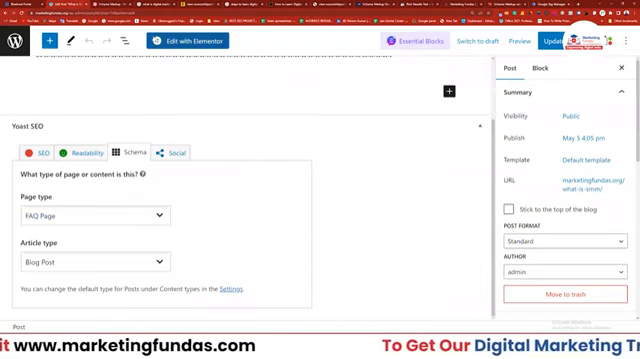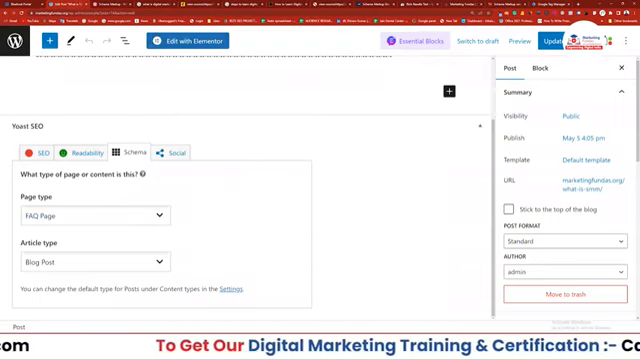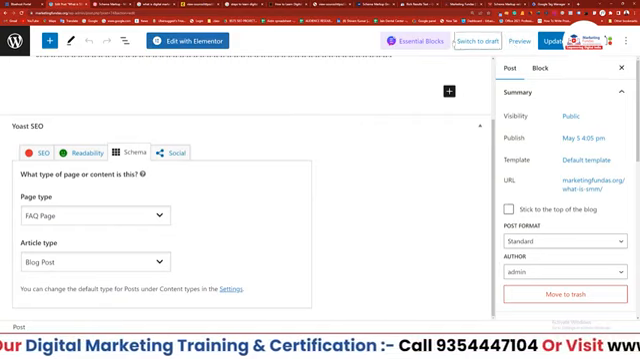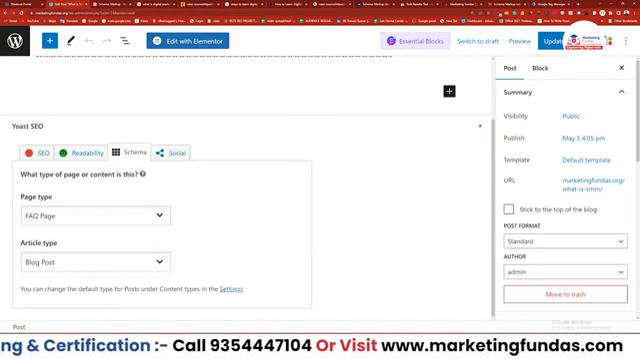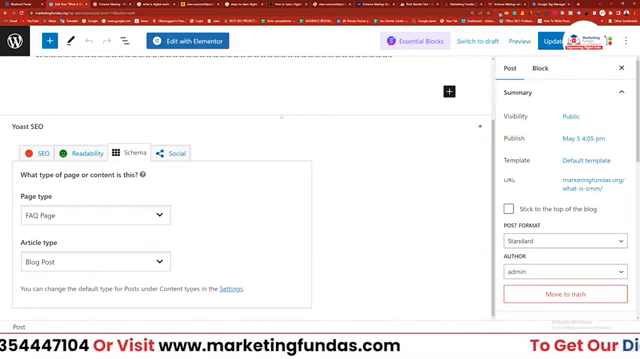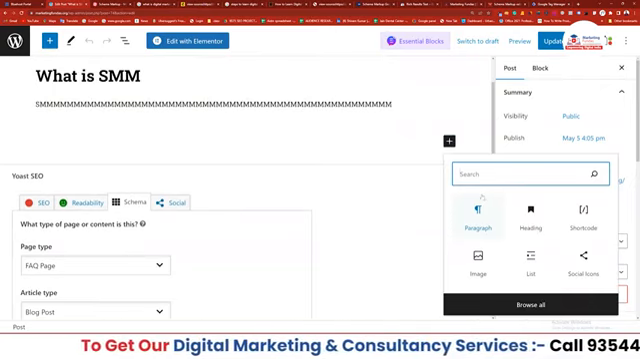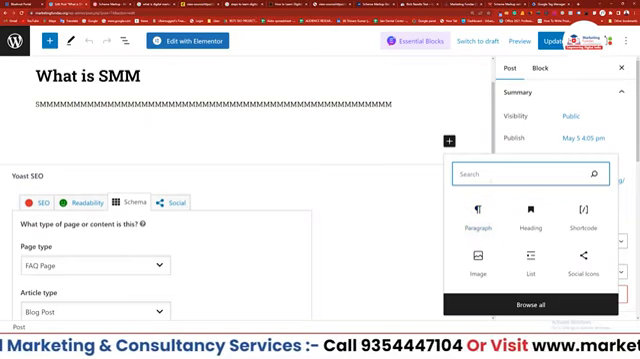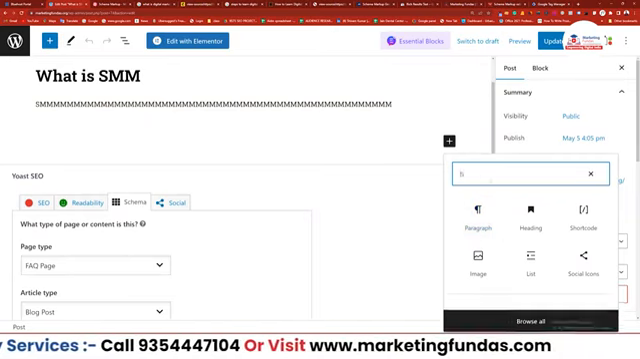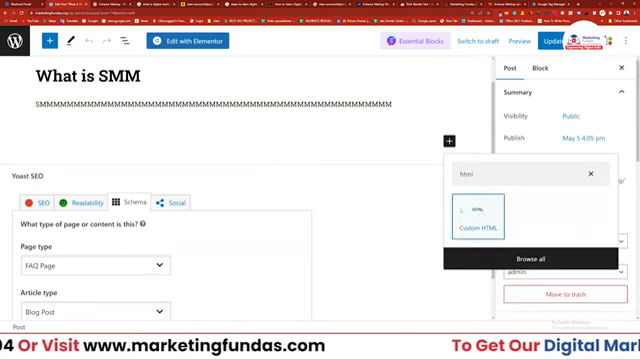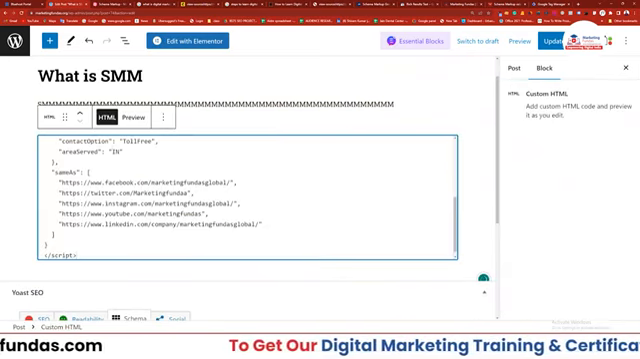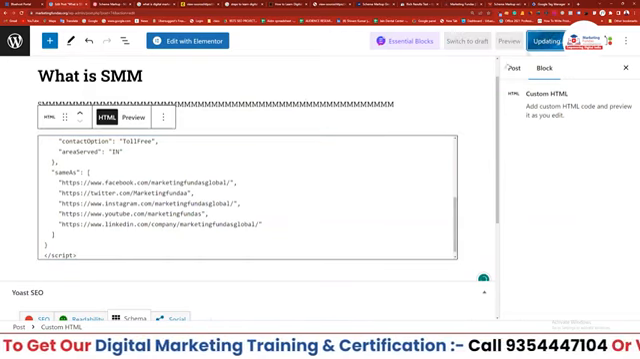So here we will select this. Done. You have generated one from here. So you have to generate it this way and then update it if you want. Then you can use the custom HTML for the schema script here. So here you will search HTML, search it here, custom HTML, and here you paste the code and then update it.